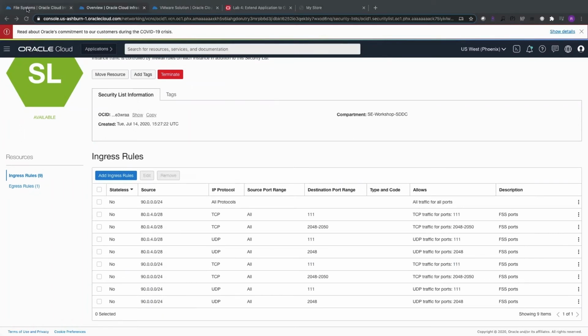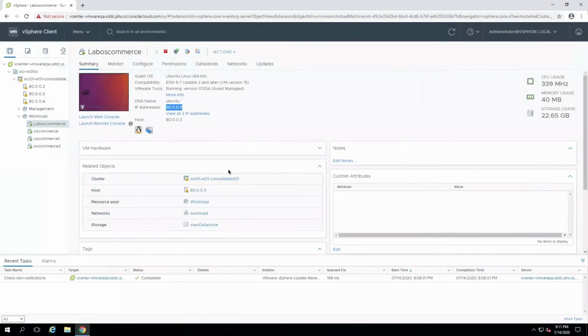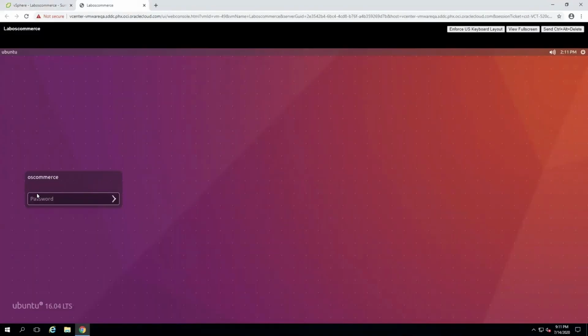Okay, so now go back to your file system screen, and now I need to run all these commands to mount the FSS onto my OS Commerce application virtual machine. Select Ubuntu. Now these are the commands that you would have to run on your virtual machine. So go back to your Bastion instance and navigate to the vSphere client console. Identify the instance that you have created in the previous lab and click Launch Web Console. Provide the password for your image.